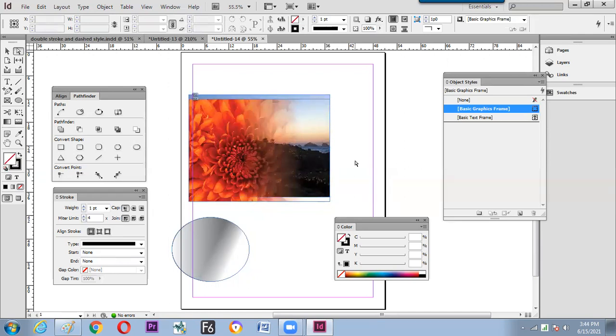So gradient feather is, hope it is clear. What are the things we have learned in this class? What is object style? How to load object style? How to modify object style? How to create a new object style? What exactly is a style? Routine, regular work can be avoided by making a style.